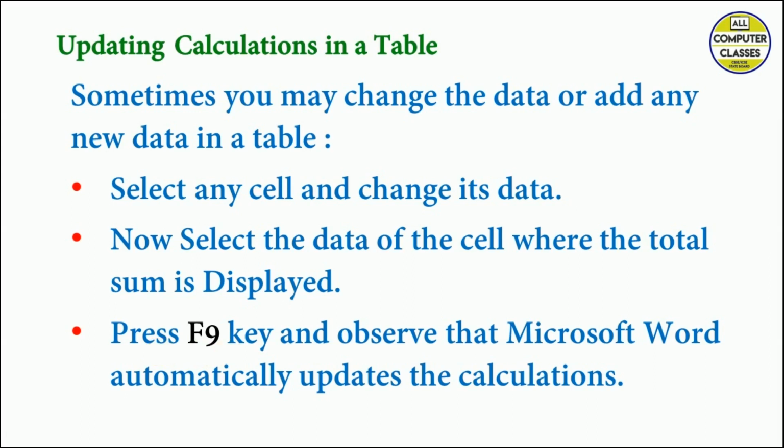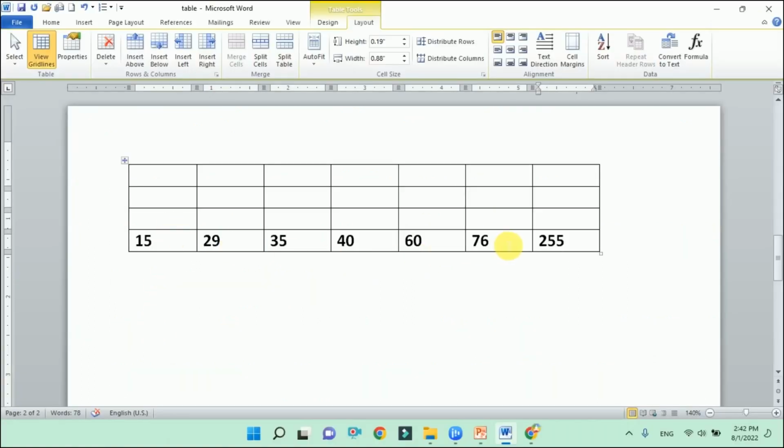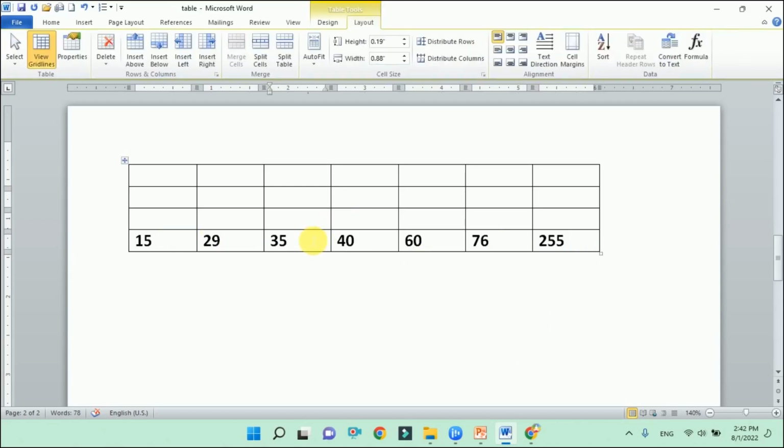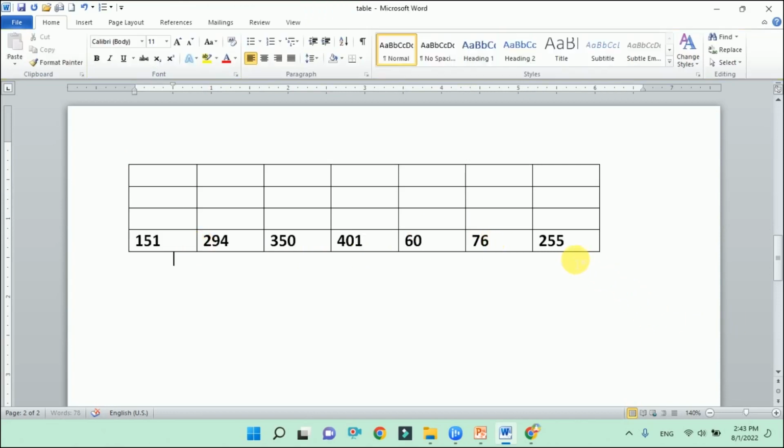So let's see. This is the data already entered. Result is here. This is the result. So I want some changes here. I'll make it 350. Let's make it 394. Let's make it 151. Let's make it 401. So I have changed the data, but the result is still the same. Means the result is not updated.